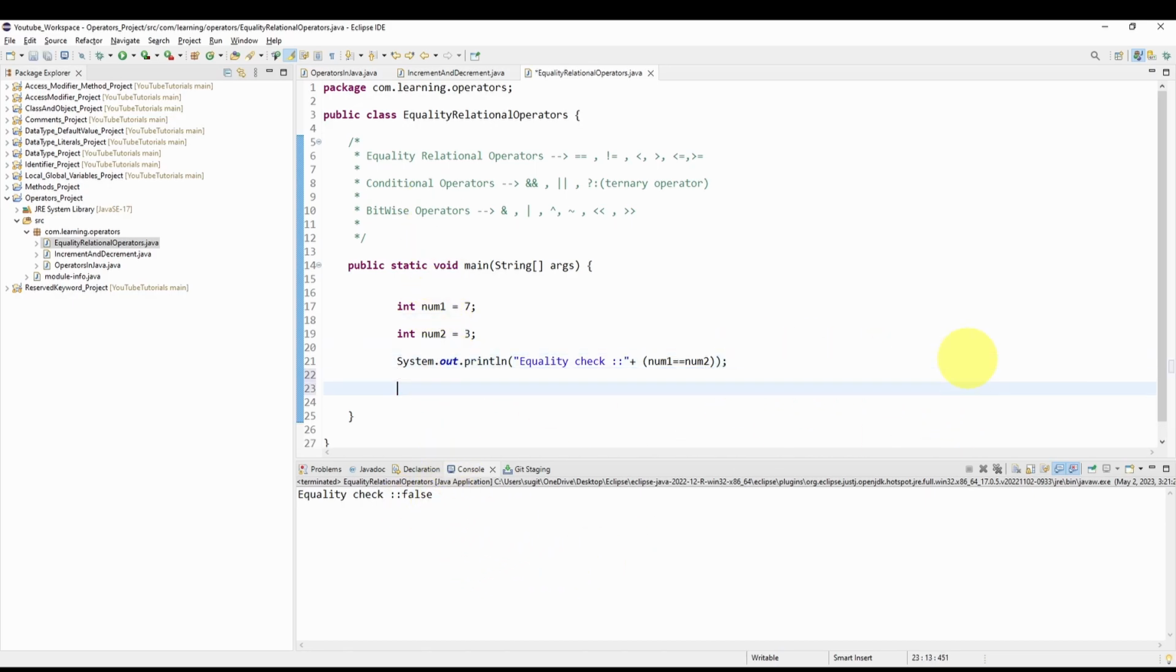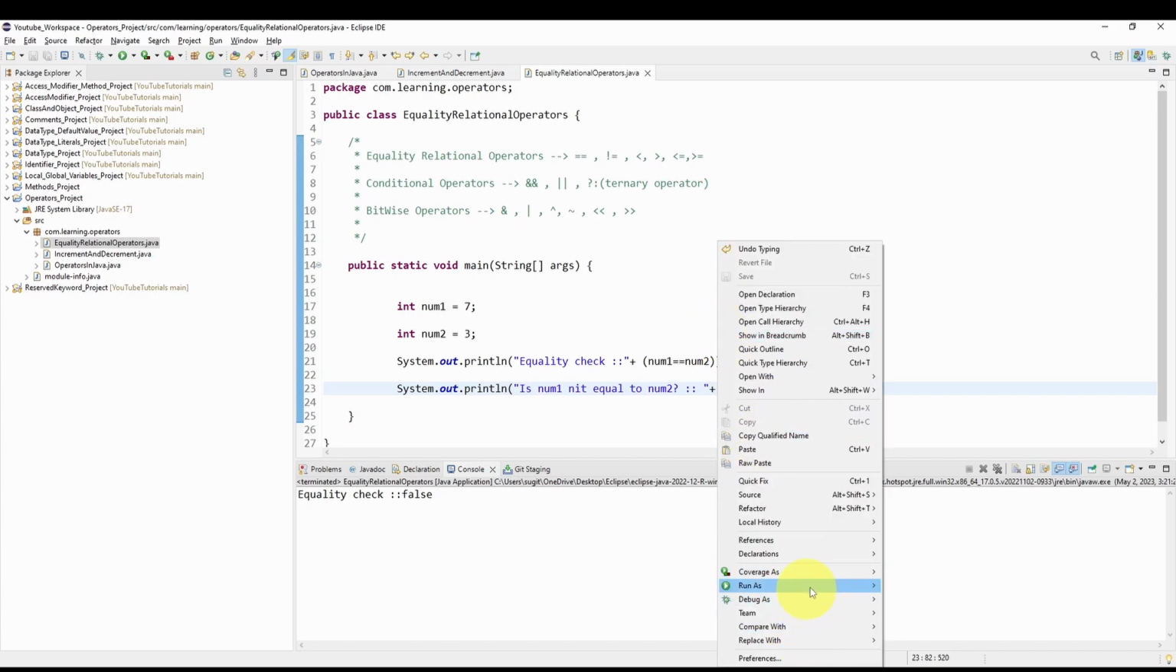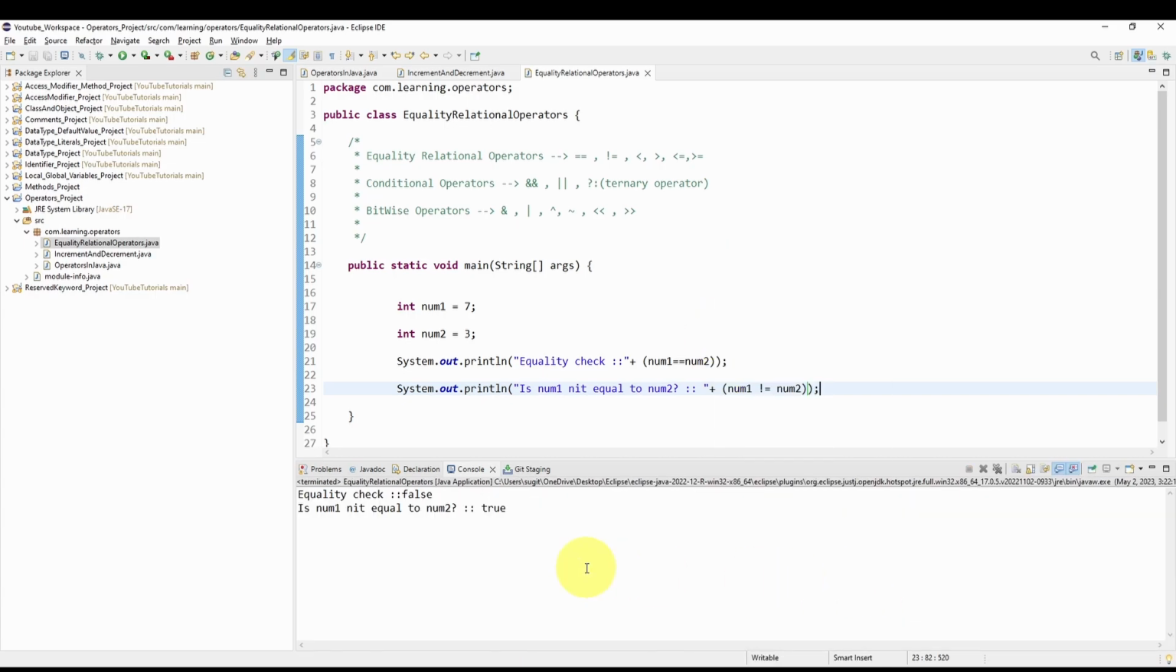Fine. The next one is not equal. How to check not equal? System.out.println num1 not equal to num2. After num1, we have to put this exclamation symbol and then one equal, then num2. Now if we run this program, we will get true, because this condition check will always return only a boolean. That's the reason we are getting true.